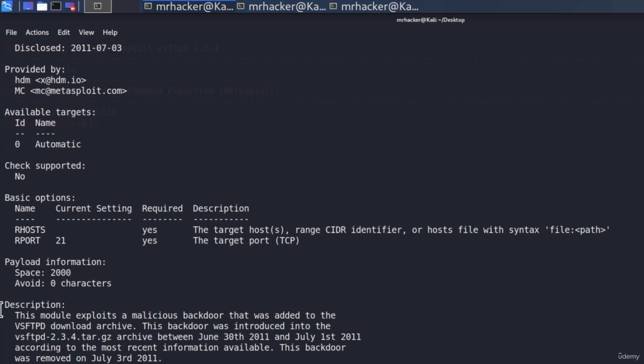It will tell us in the description: this module exploits a malicious backdoor that was added to the vsftpd download archive. This backdoor was introduced into the vsftpd-2.3.4.tar.gz archive between June 30th, 2011 and July 1st, 2011, according to the most recent information available. This backdoor was removed on July 3rd, 2011. Interesting. Let's see whether we got the vulnerable version.